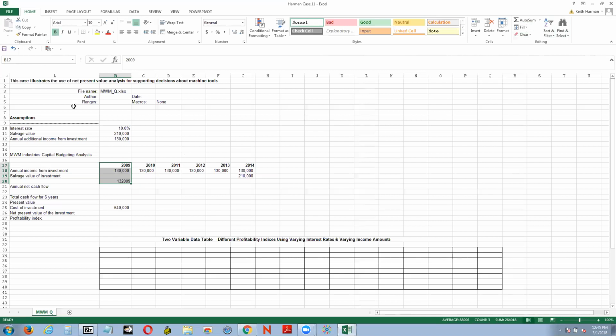Oops, let me back out for a minute. I don't want to get the year in there. I'm going to start at cell 18, come down to cell 20, then down to B21, and I'm going to click auto sum. And then I'm just going to take that and carry it across.